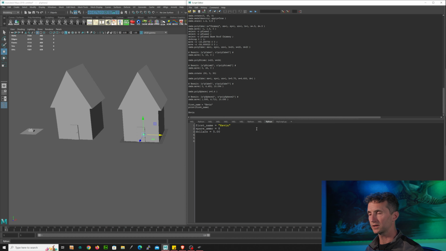You're going to hopefully look at that and you're going to look at what's to the right and you're going to say 8. So inside the spare ammo variable bucket is a value of 8. Dollars has 5 and first name has Kevin. And we can print them all.